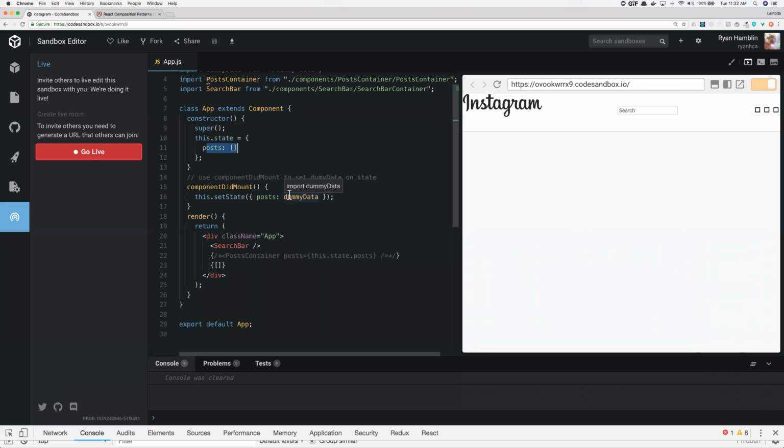Mark asked, is setState the only way we can accomplish redefining what state is? Yes. Until you use something like Redux, which is a whole new ballgame. So in a React component lifecycle, setState is the premier way to update your state.